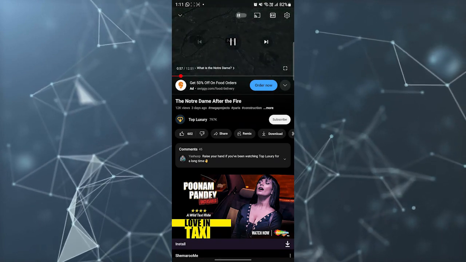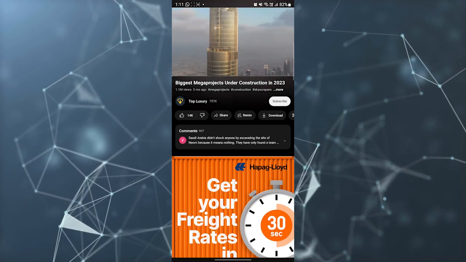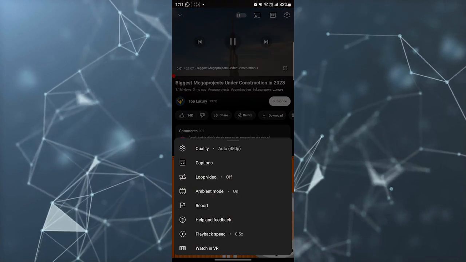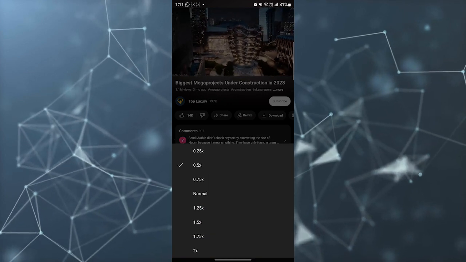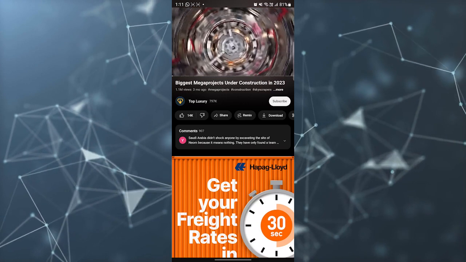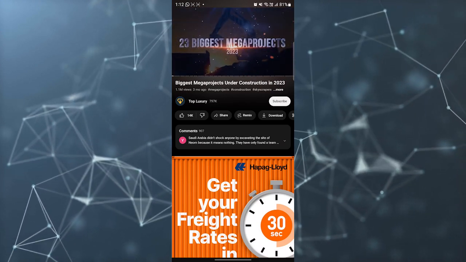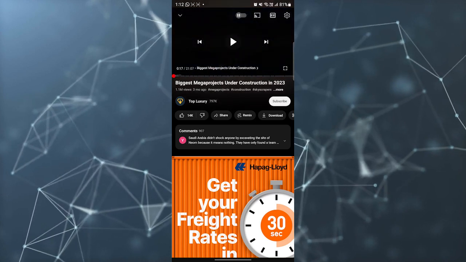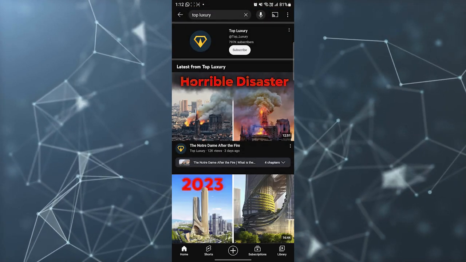Okay, so if you want to fast forward the video, you just need to repeat this. You go to playback speed, then you can select 1.75 or any speed, so the video will be fast forward to any speed you want to watch. This is how you can adjust playback speed on YouTube application.